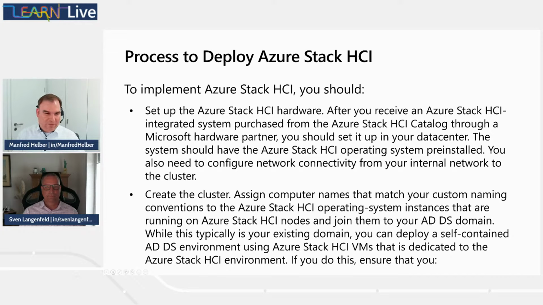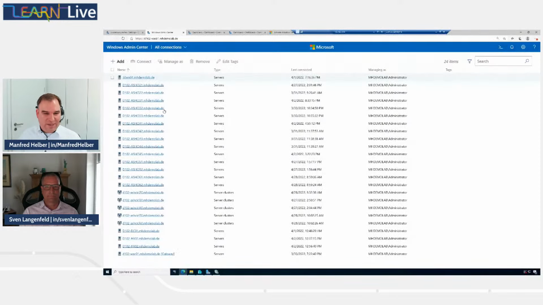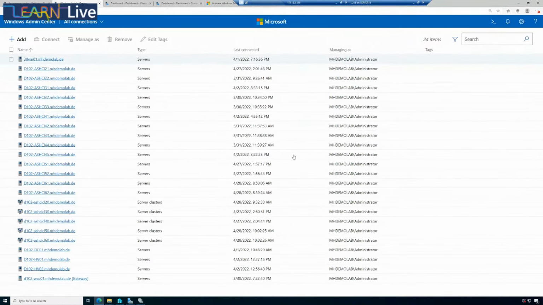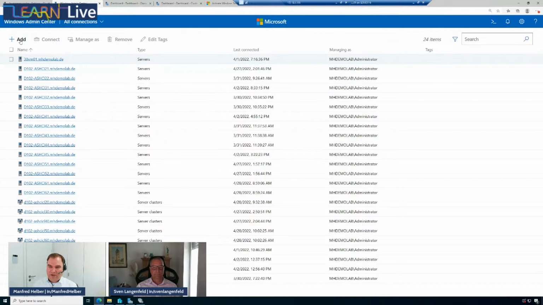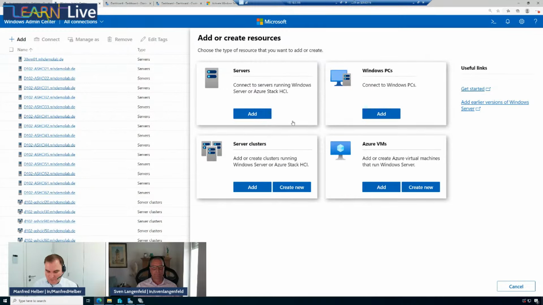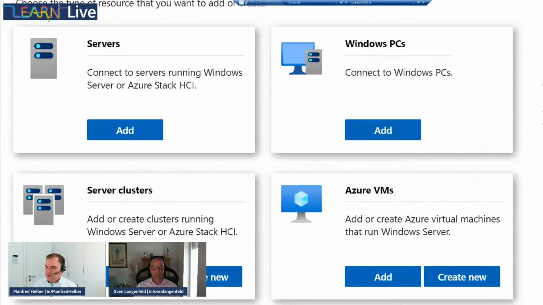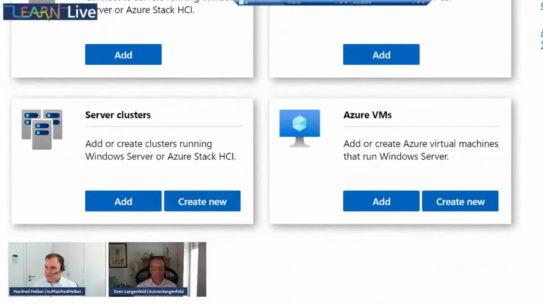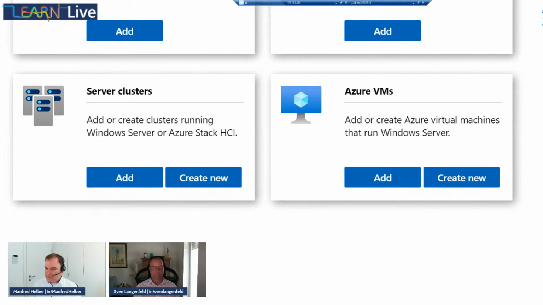So let's have a look at the deployment process in the Windows Admin Center in a short live demo. We will not be able to cover all the steps. What we here see is a Windows Admin Center screen, and I've already several Azure Stack HCI clusters and several servers there. On the upper left-hand corner, there's an Add button. We can add different things here. We can add servers, we can add Windows PCs, we can add server clusters, we can add Azure VMs, and we want to create a new server cluster here with this wizard.